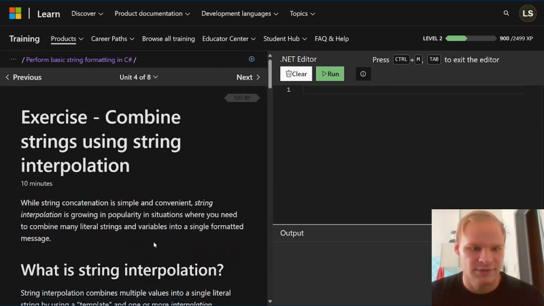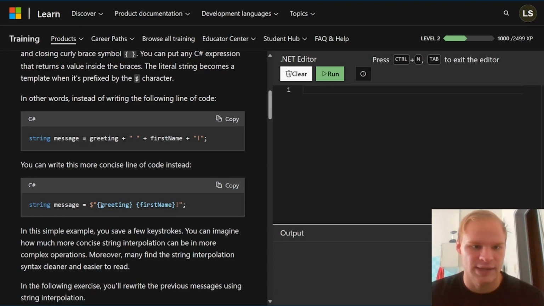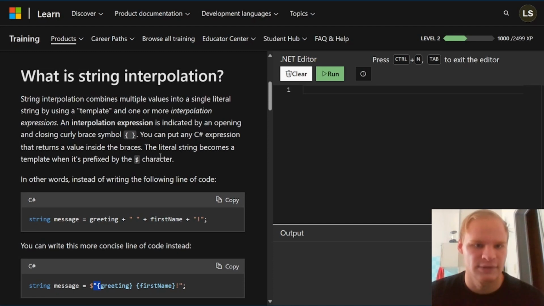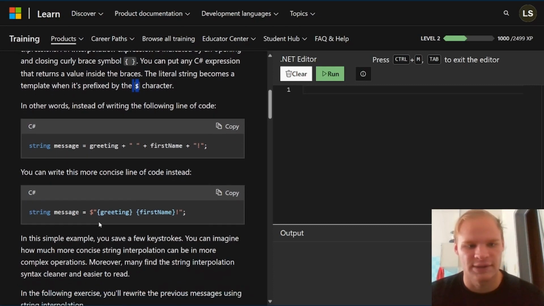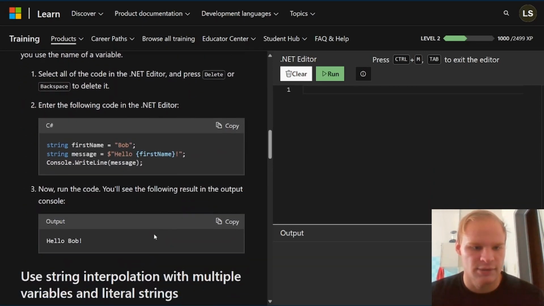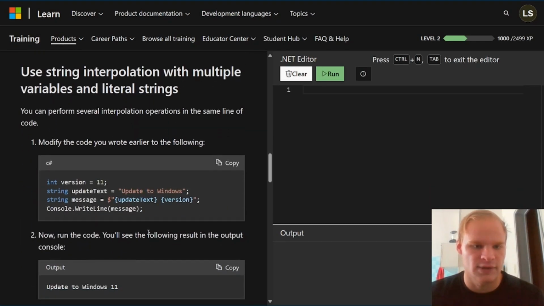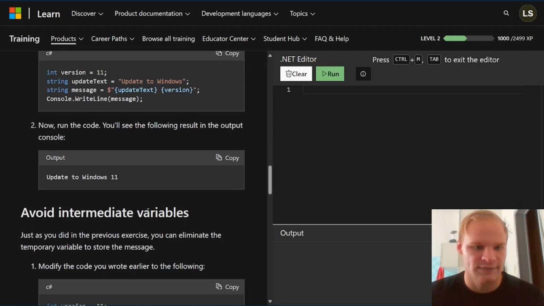Okay, let's move on. String interpolation. This is a little bit easier or more complicated, I don't know, I like this format a lot. So we do this with the $ sign in front, and then we can add in our, wait, no. We just do the brackets. Oh, and it becomes a template when it's prefixed by the $ sign. So yeah, we do need the $ sign, and we do need the brackets around our variables. All right, so this will say hello Bob, because we're saying it's a template, and we can just add in our variable there inside the brackets.